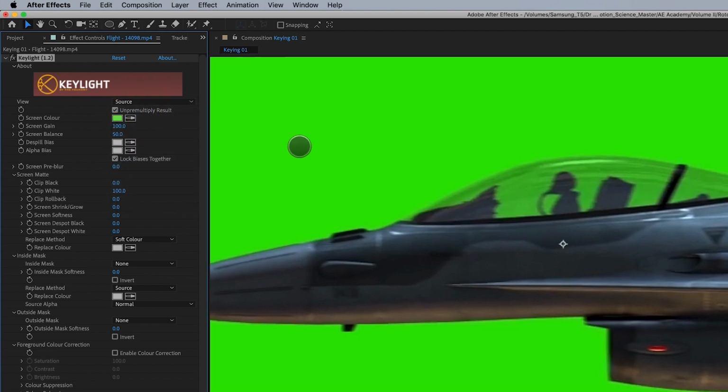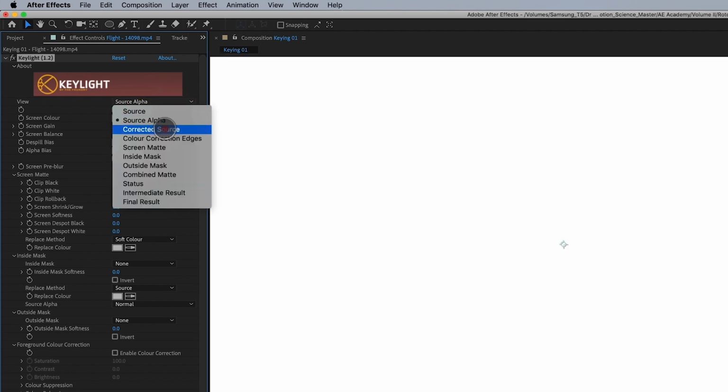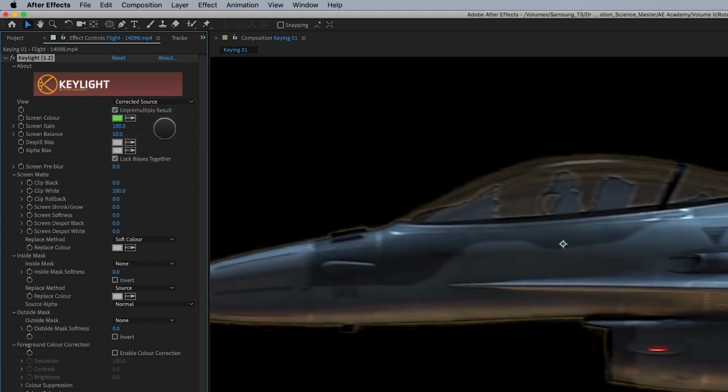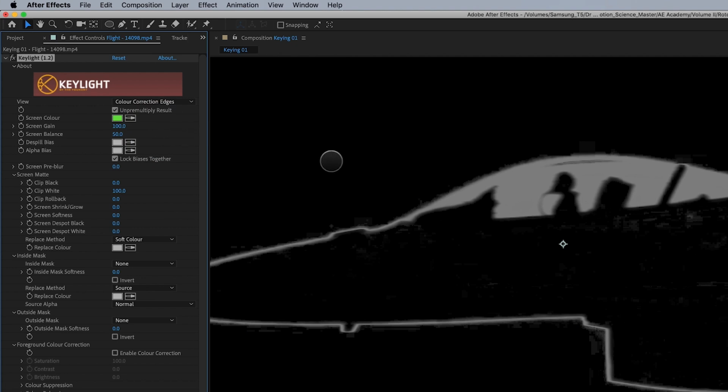There is the source, which is our keyed footage. There's the source alpha, if there is an alpha channel. This one does not have an alpha channel. There is the corrected source, which we see here. And this is actually where you start seeing some of the things happening. Inside of here, you can see it doesn't look quite right. As we move down further into this, you're going to start seeing more things that don't look quite right.